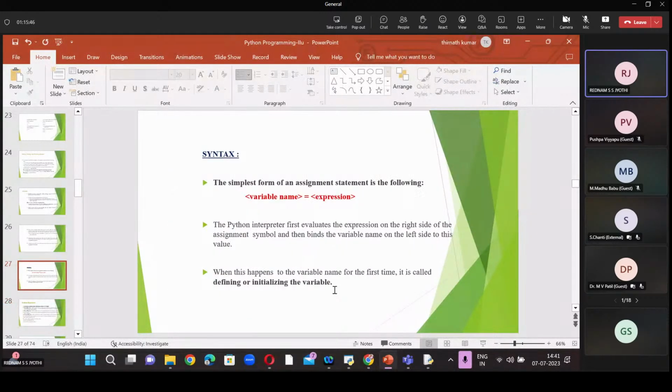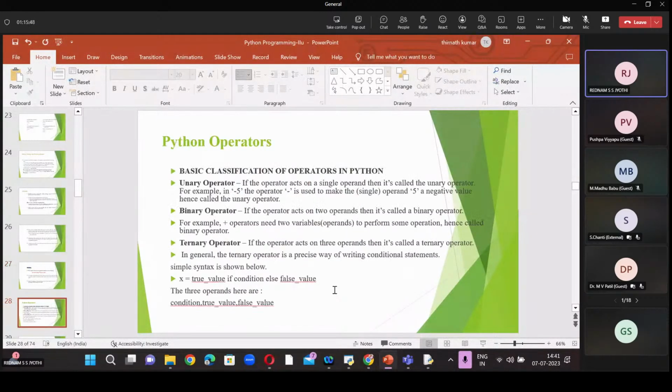Okay, next one is Python operators. Basic classification of operators in Python. So basically, what is meant by an operator? An operator is a symbol which performs a particular operation depending on the symbol we use. Based on that, the operators are divided into three types: unary operator, binary operator, and ternary operator. That means an operator that uses only a single operand is called a unary operator.